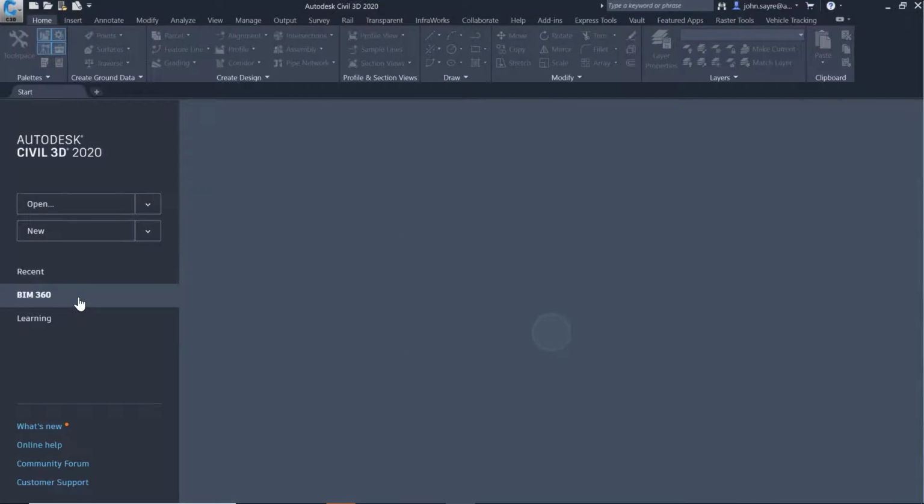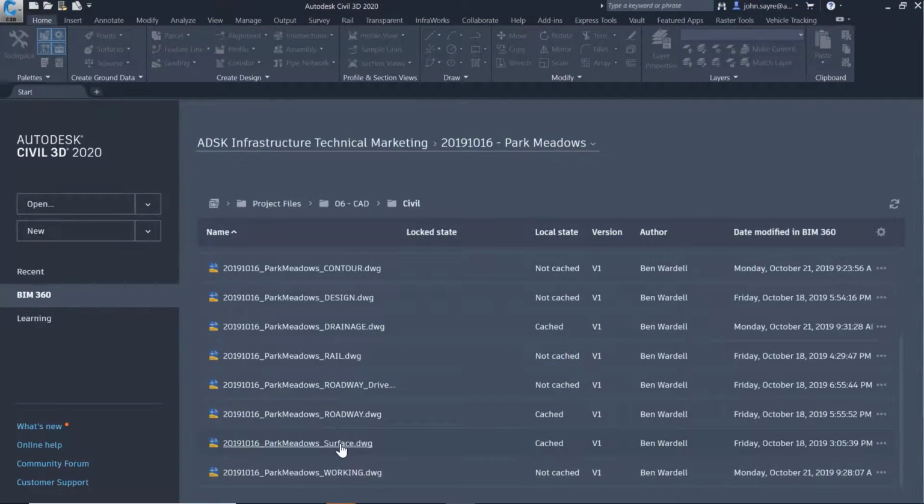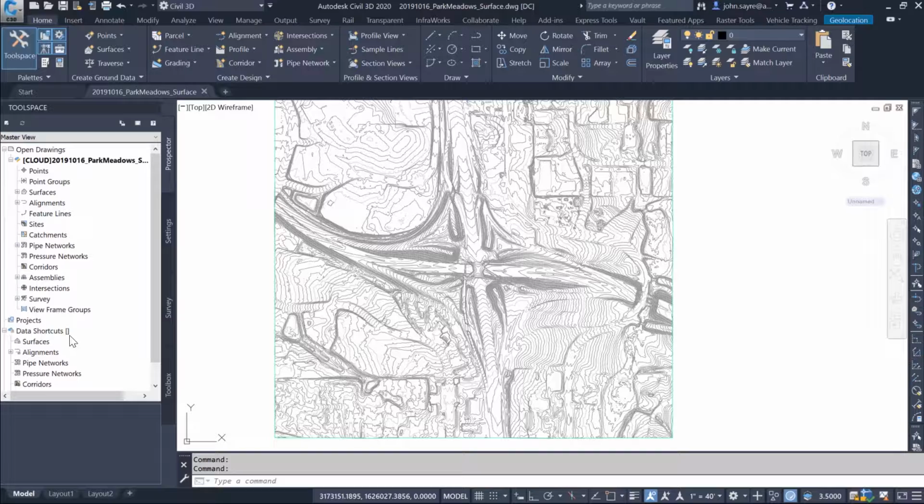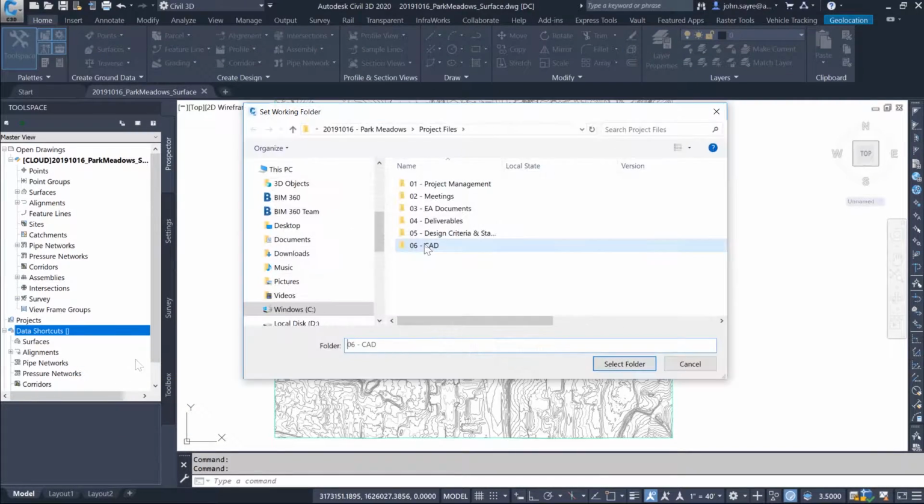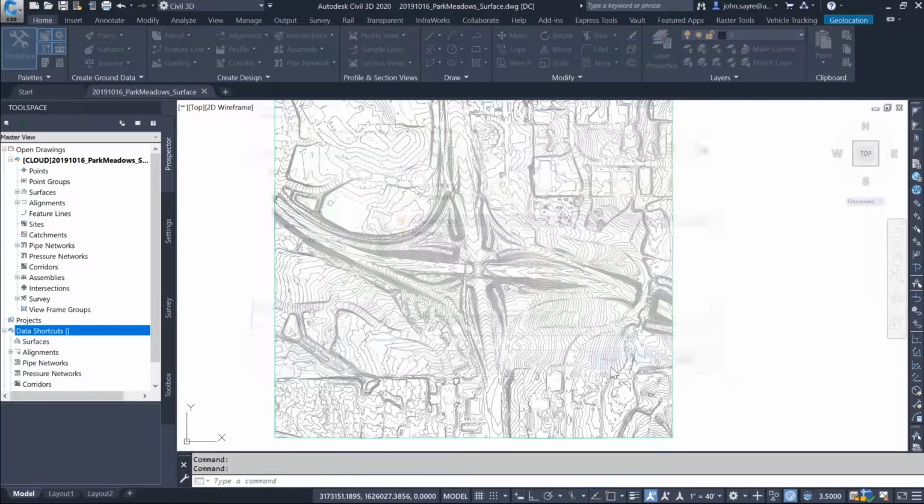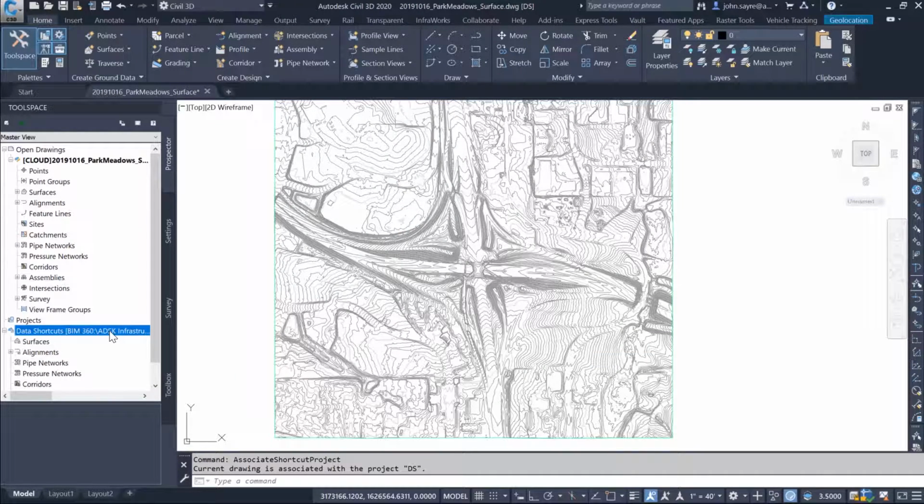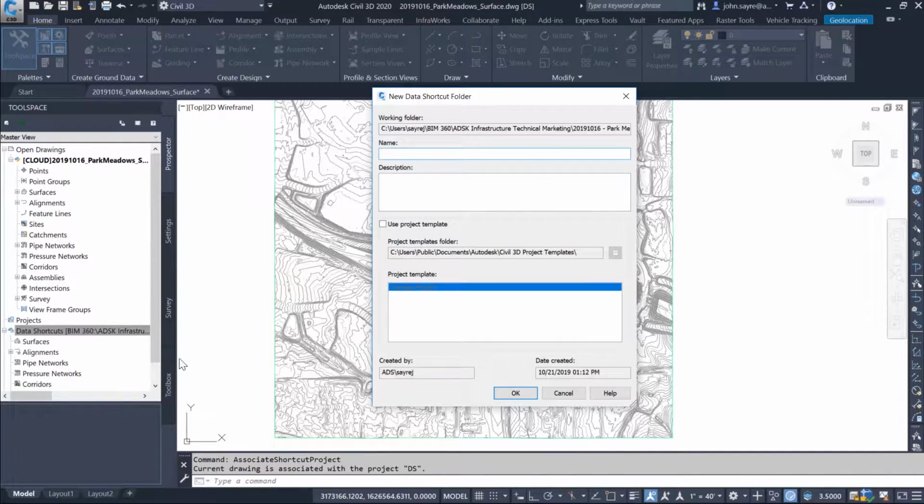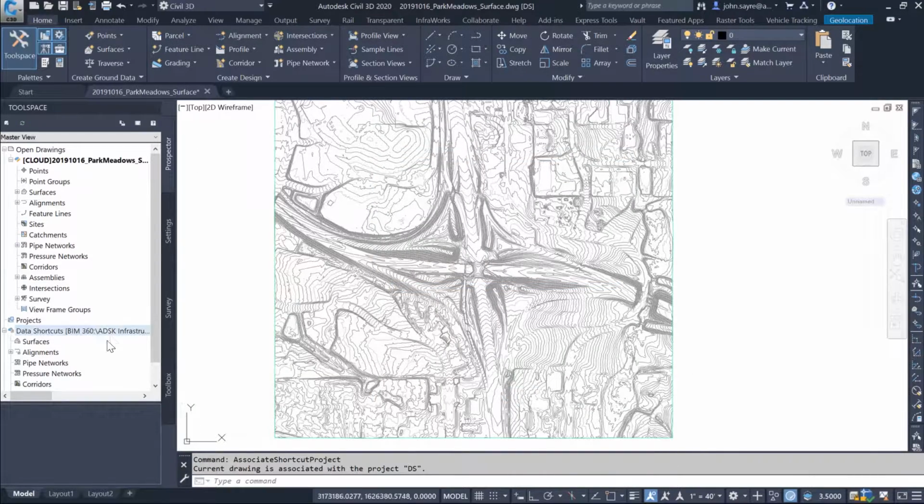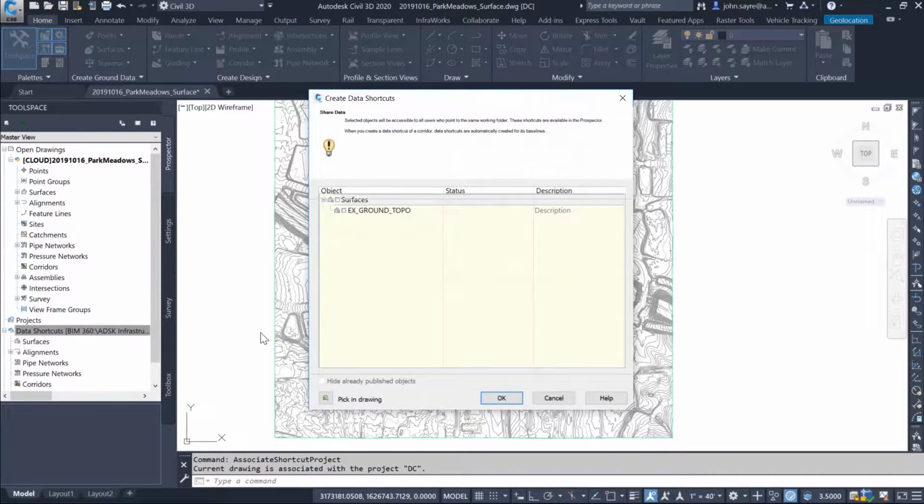Using BIM360 Design with Civil 3D gives you the ability to create data shortcuts in the cloud versus in a local environment. This workflow is much the same process as creating DREFs on either your local machine or in a LAN environment. When setting the working folder, you simply select a folder in your folder structure that you've created in BIM360 Design.